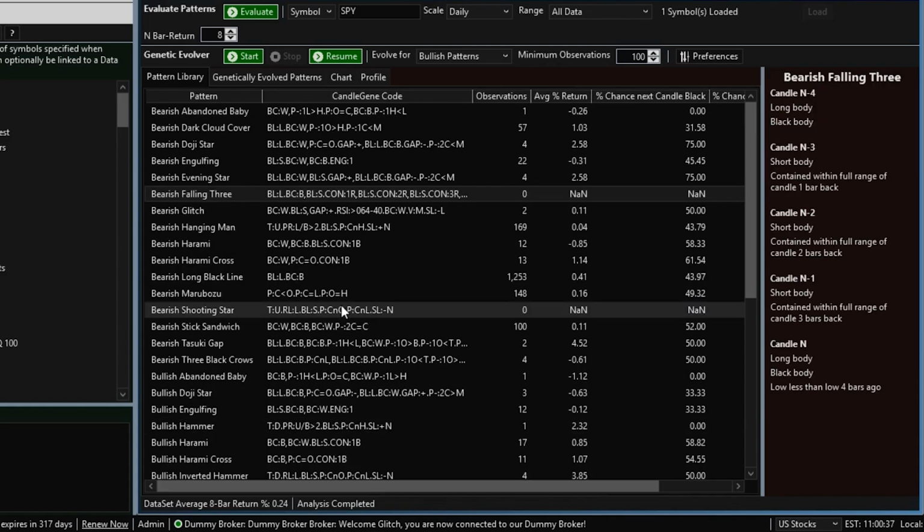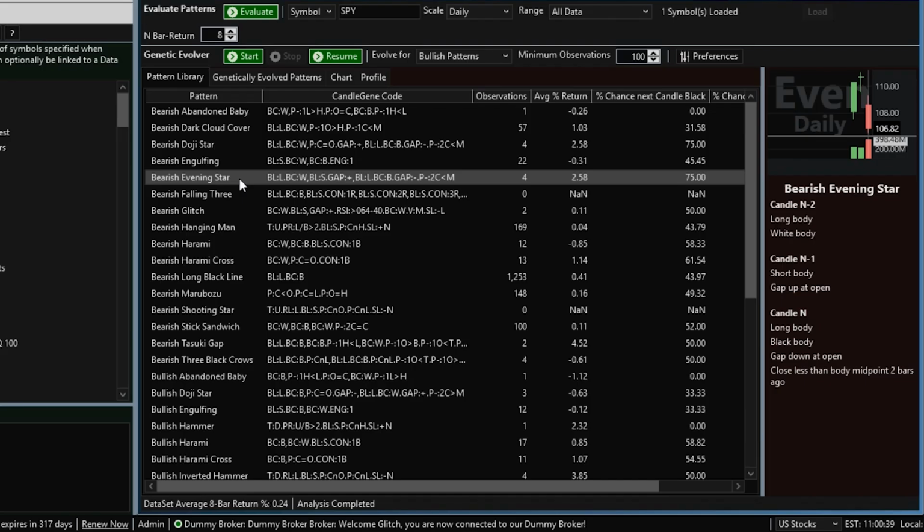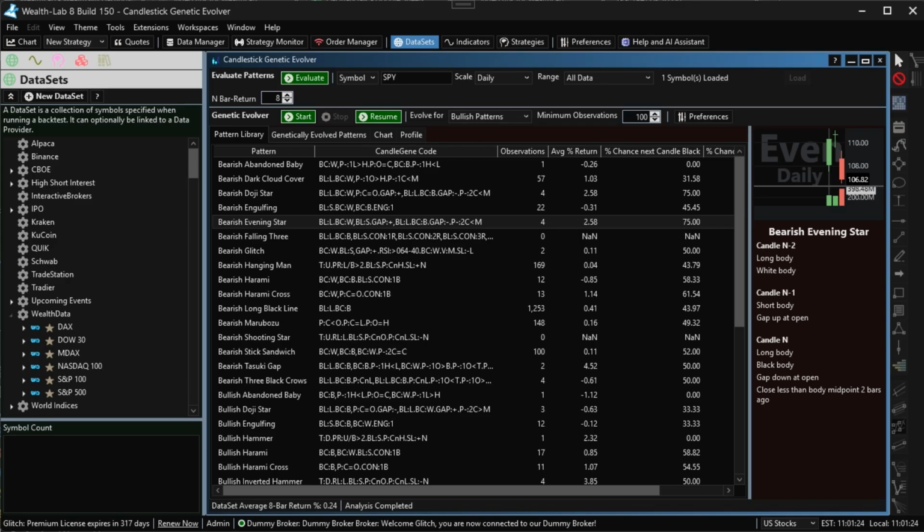Let's click a different pattern, this bearish evening star. You can see on the panel on the right a small chart that gives you an indication of what the pattern looks like. You can right-click on a pattern to export it. Exported patterns can be shared with other users, making it easy to collaborate or distribute custom pattern definitions. Similarly, you can import patterns that were created or shared by others, and they'll appear directly in your pattern library.